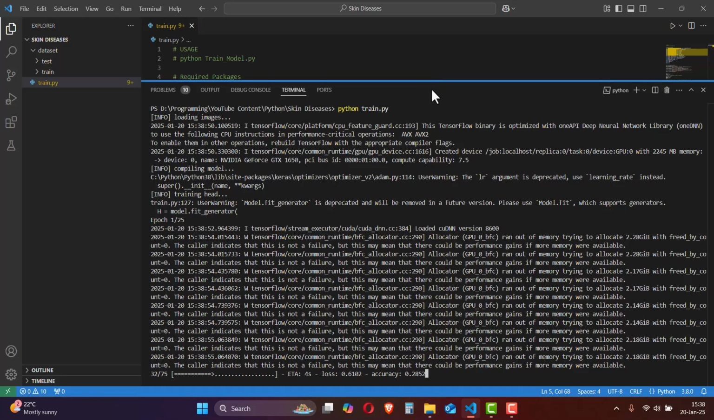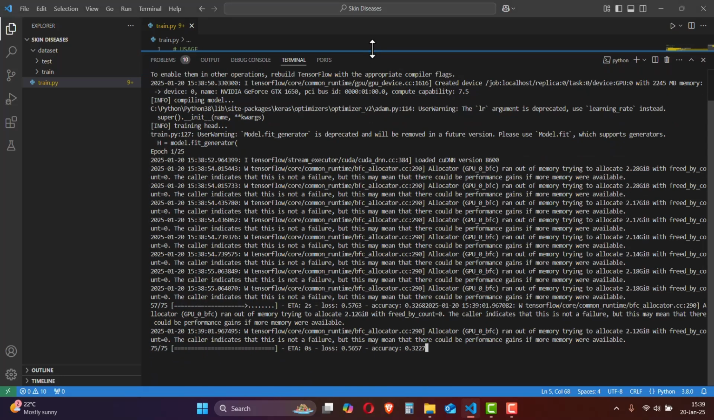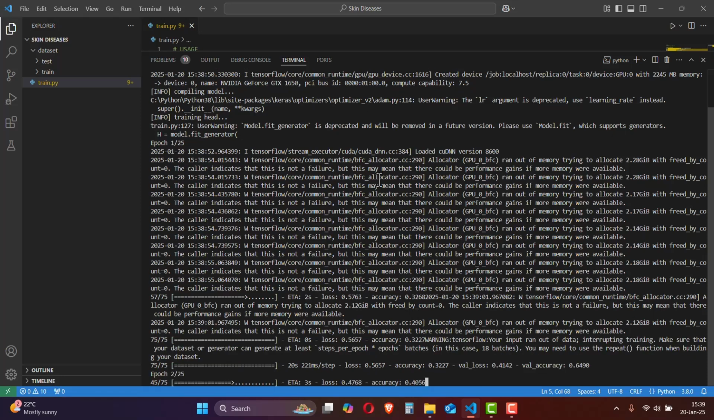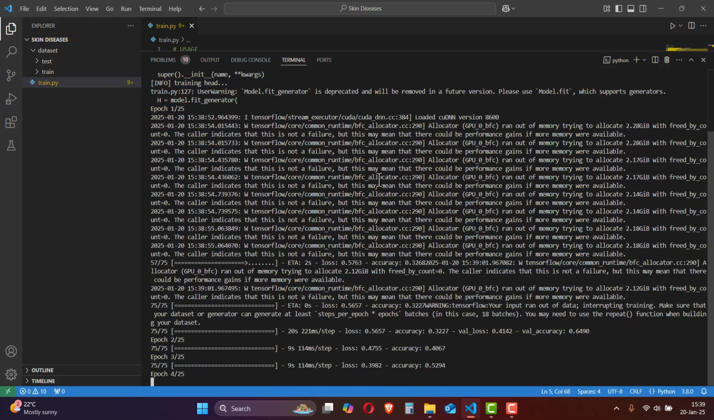Okay, we can see the training has been started here, and this takes most of the time because it depends on the computer's capability of training the model. So I'm using an i7 9th generation processor with NVIDIA GTX 1650, and I have installed TensorFlow for GPU and NVIDIA CUDA and cuDNN.